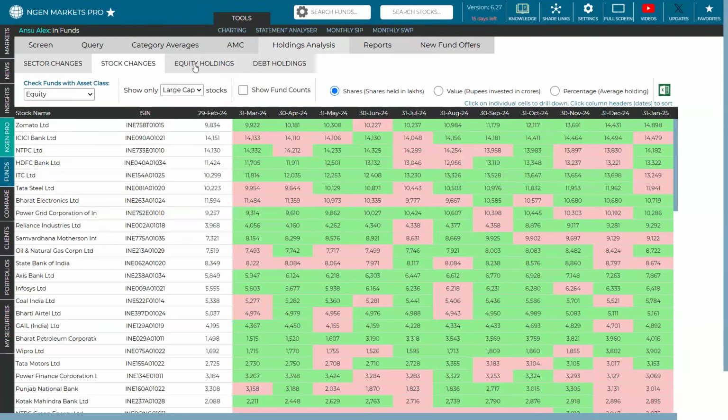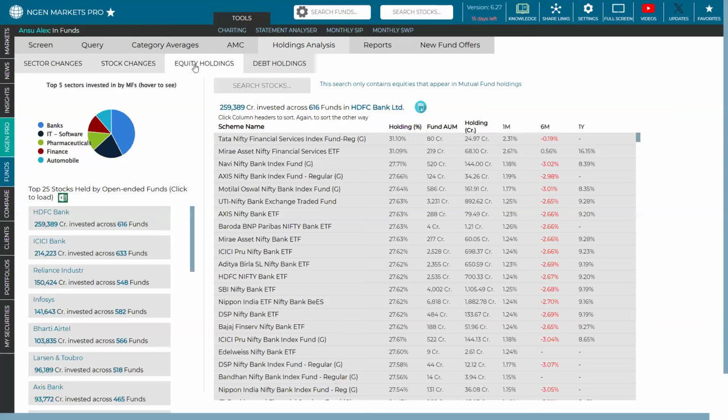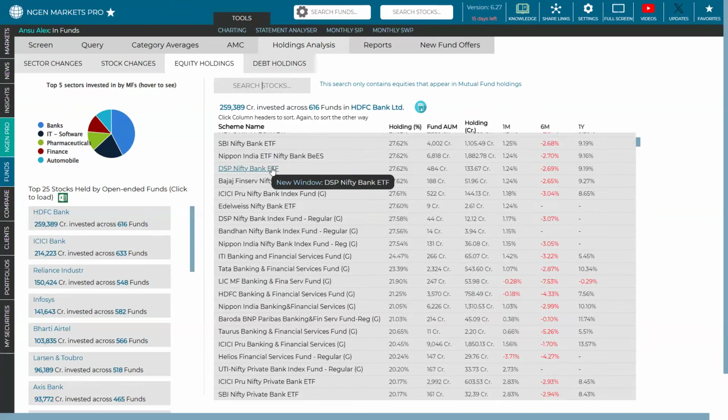Next, what we have is this equity holding as an option. This is a section wherein you could simply do a quick search of a specific stock and view which other mutual funds are holding a respective stock. For example, you quickly want to know which other mutual funds may be holding Zomato as a stock. You search for the name, type in Zomato right here, and it gives you the list of mutual funds.